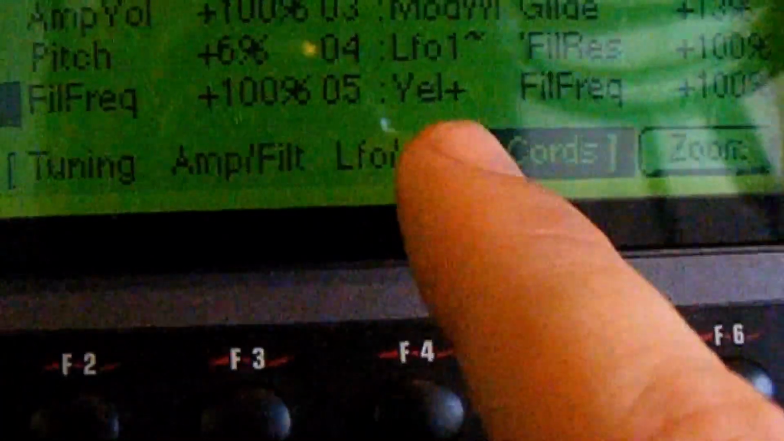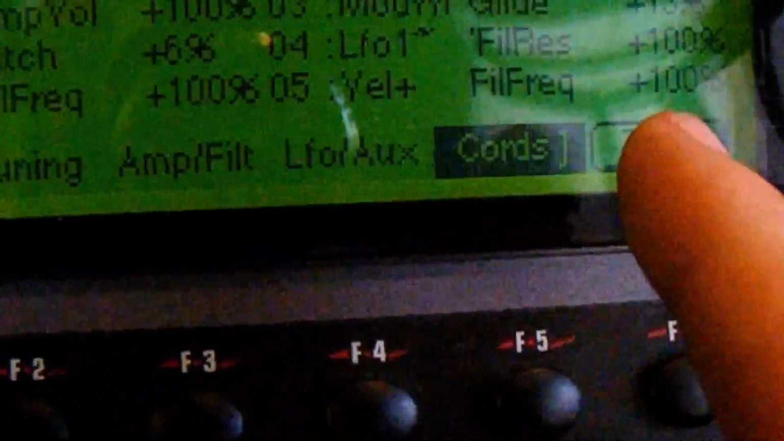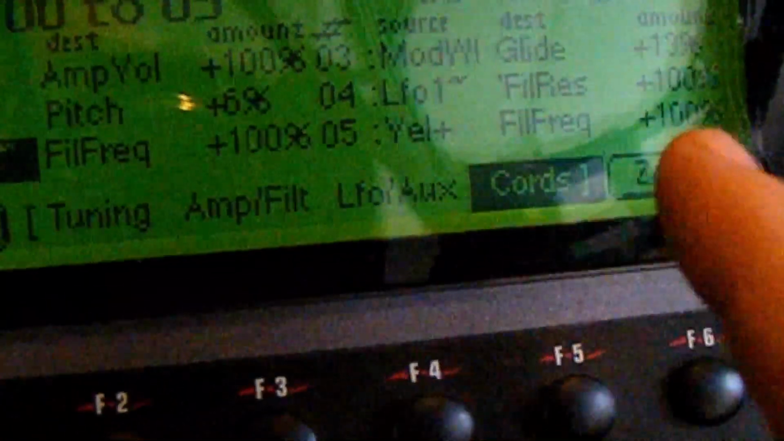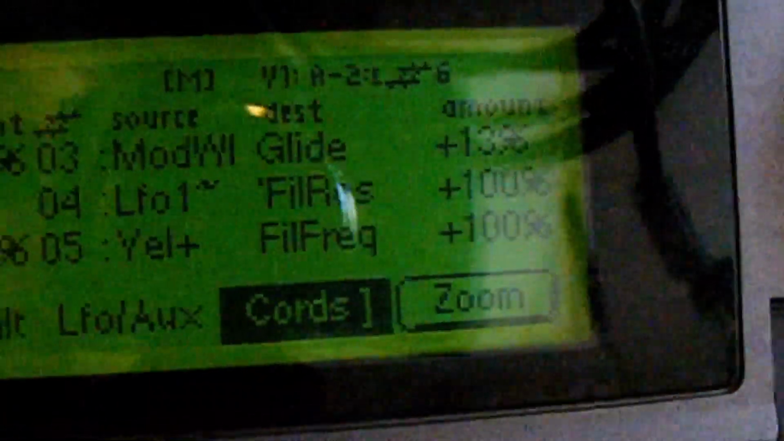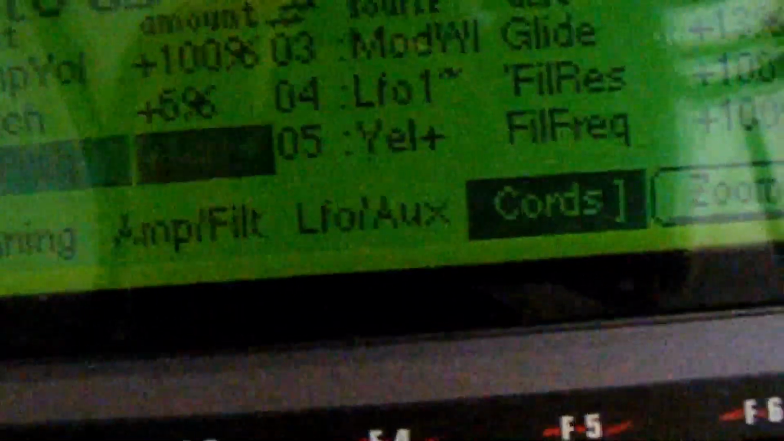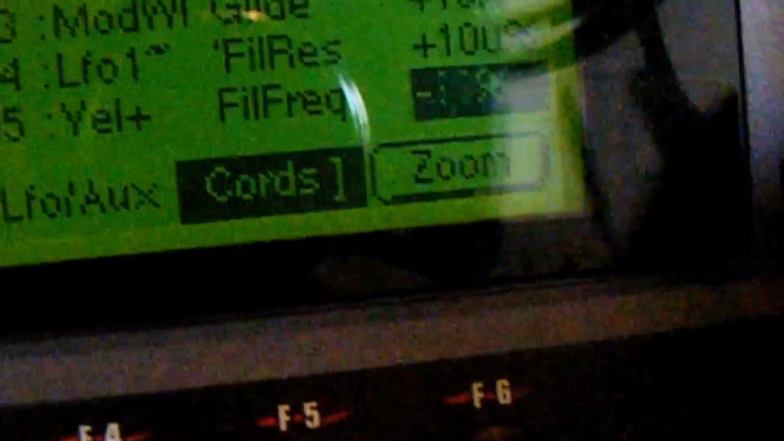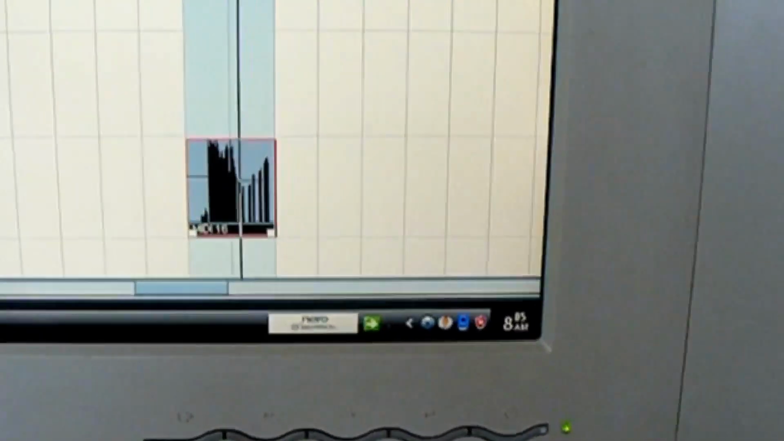Then I've figured out that velocity plus filter frequency and 100% there is what we need to do, and we're going to basically change this figure here. Let's just show you that. This 100% here, we're going to make that go down. What have I done? Right, there we go. Moving along, we're going to just move this down and see what it sounds like. So let's get the MIDI playing back on the PC, which is up here, and let's just play that.